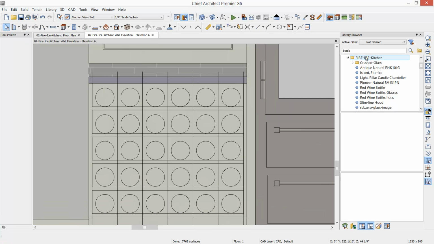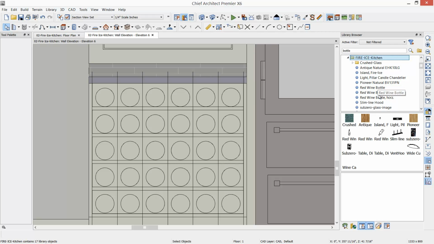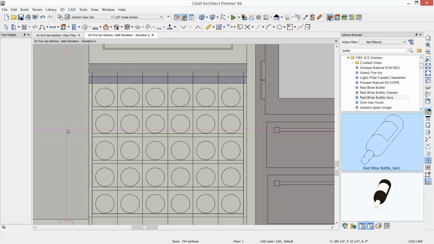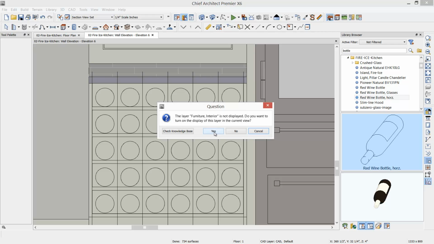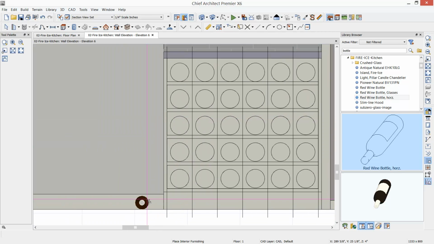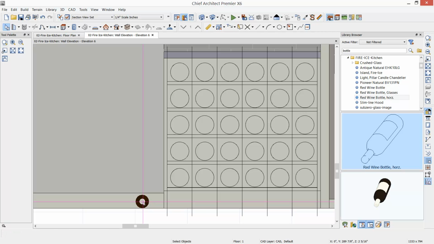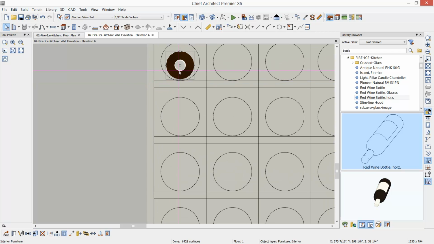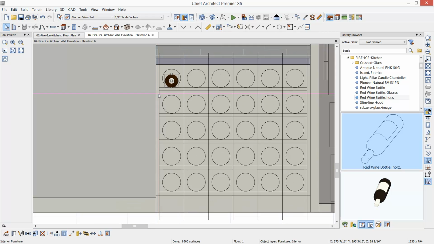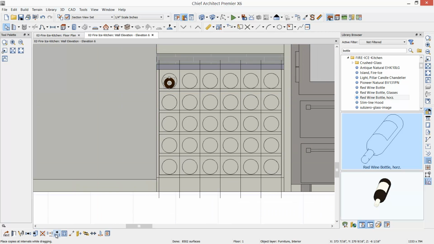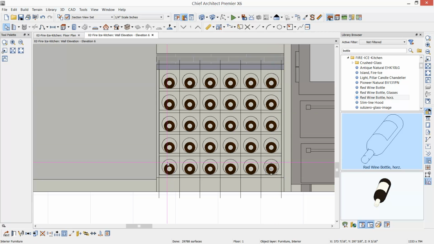So back in the library, I've saved a wine bottle that I've browsed into our larger library. And we'll turn that layer on so we can see that. And let's go ahead and position that wine bottle here so that we can get the location of that right about there. And I'm going to use that same copy operation, multiple copy. Hold the Alt key down to go horizontal, and then go down vertical, and that will place all of our wine bottles.